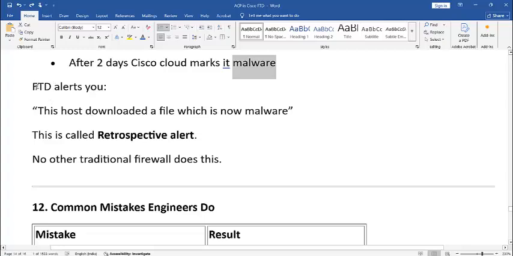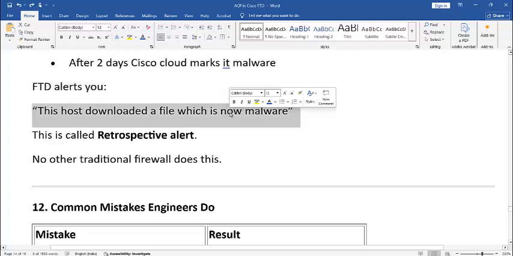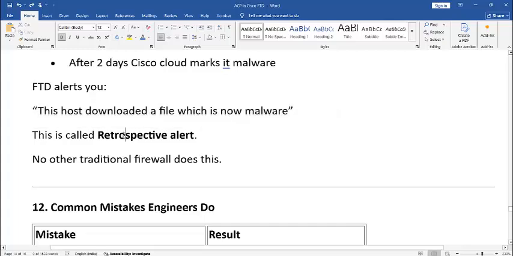So FTD will give you an alert after 2 days when it is found to be malware, saying this host downloaded this file, but right now it is not a good file. So this is what is called a retrospective alert.